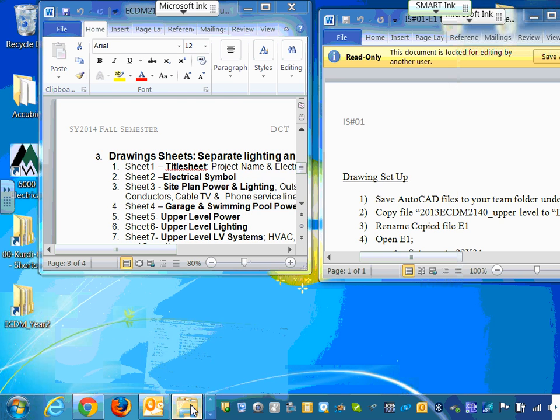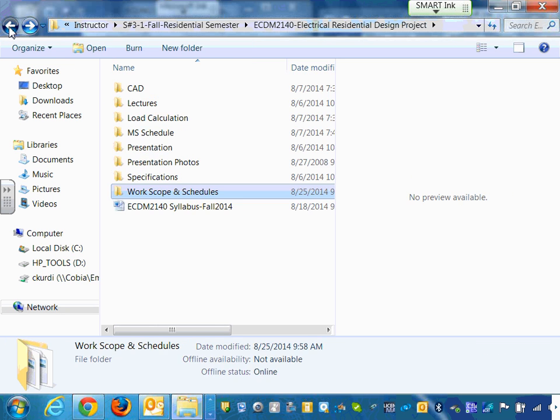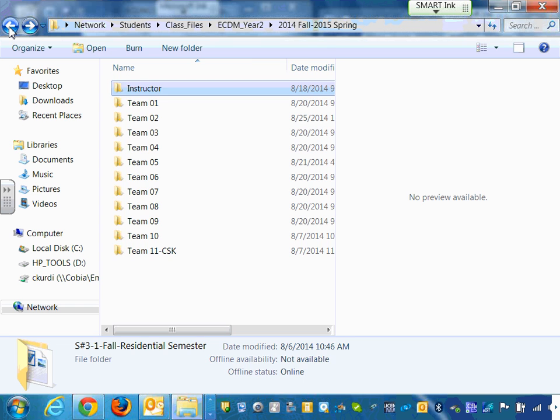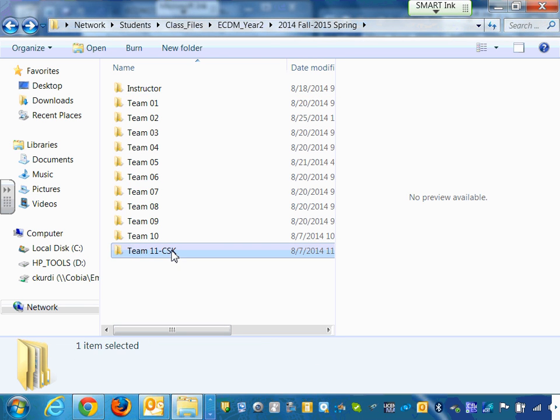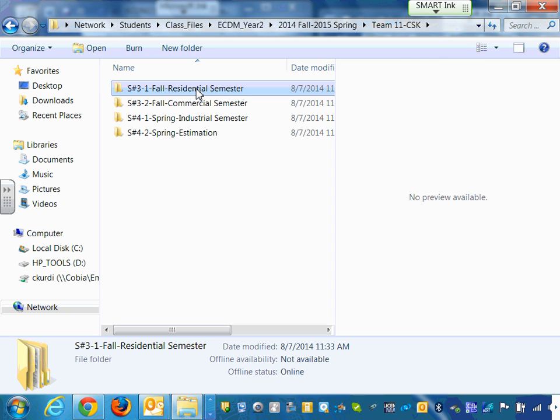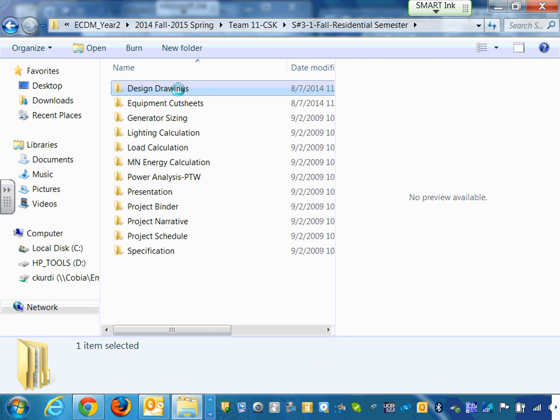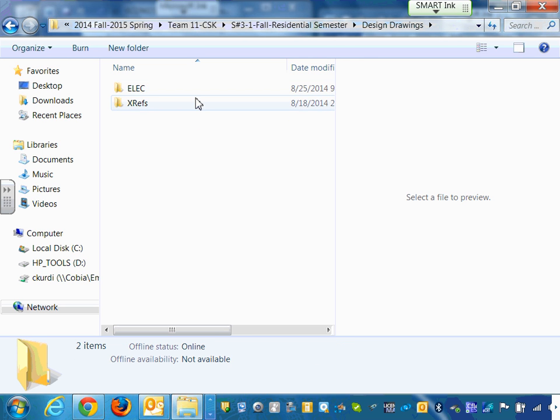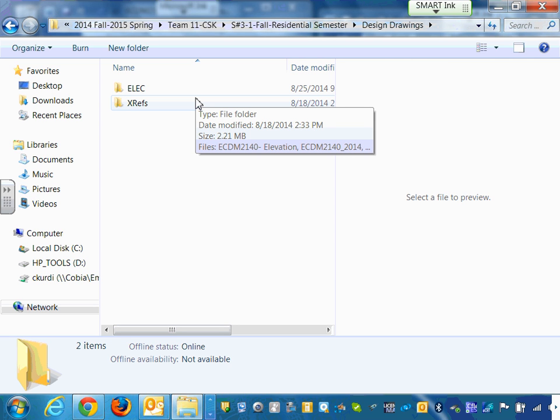Let's go to my team folder. I'm going to go back to my team folder. You guys are in team. Go back to your team folder, please. My team folder is 11. Go under residential project. Am I going too fast? Residential, design drawing. When you are here, give me a thumbs up in your team folder.